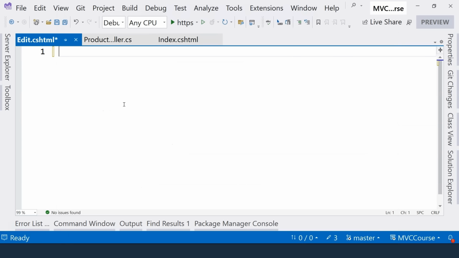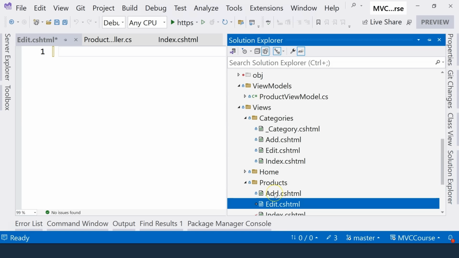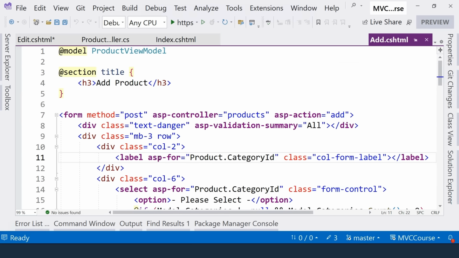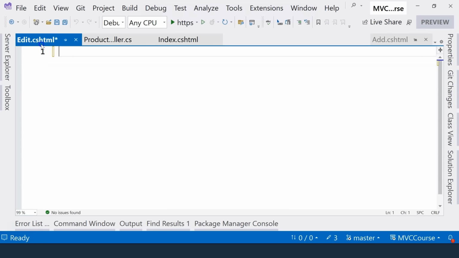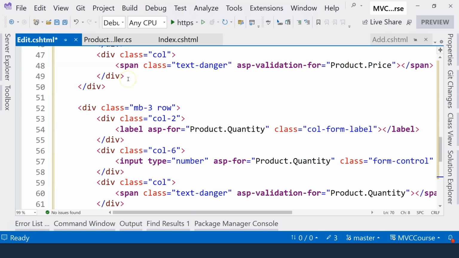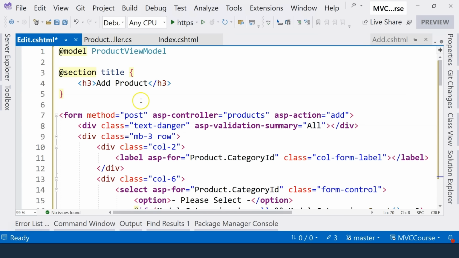Now, again, this is going to be very similar to the add page. So let's copy and paste. So go to add and copy the whole thing. We are going to work on the duplication later in the next video, but right now let's implement the basic stuff. So we are going to edit the product.